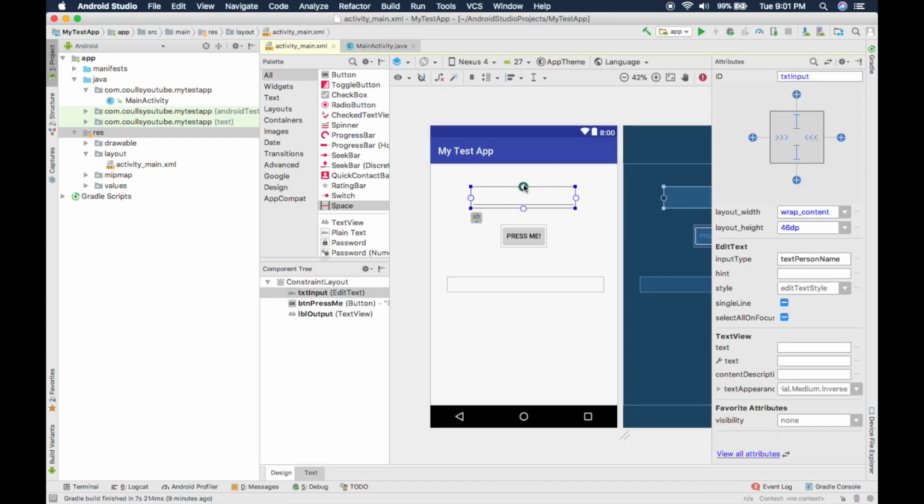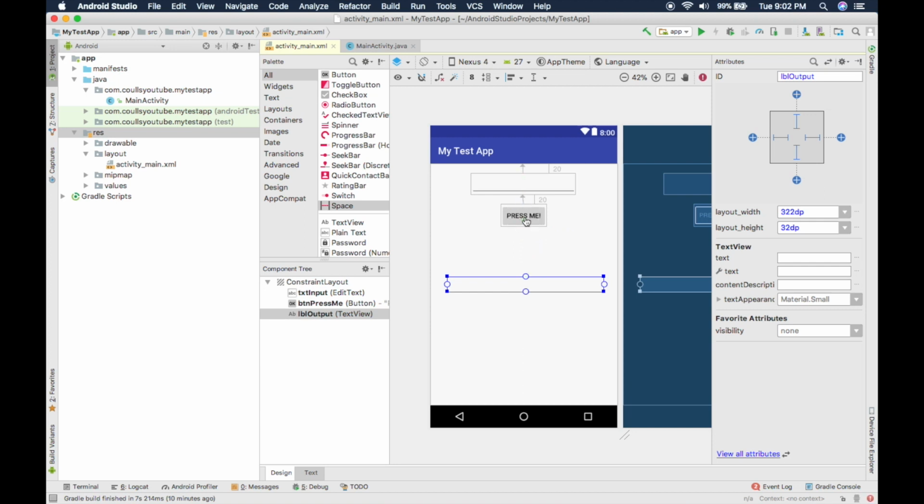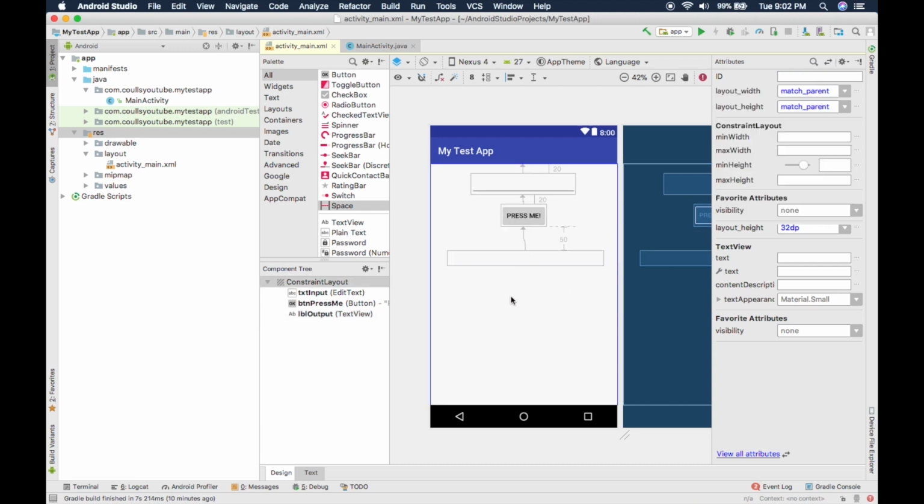So in order to constrain these things, if we click on here, drag to the top. Okay, I'm going to say this needs to be 20 pixels down. Then this one we will drag to here. Oops, can I drag this to here? And now I'm going to say this needs to be 20 pixels down. Okay, and then this one, drag to here. Oops, drag to here. And we'll say this has to be 50 down. There we go. Right, so this should now constrain everything where it should be.